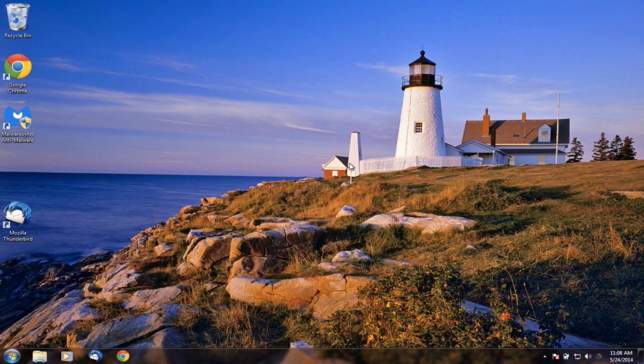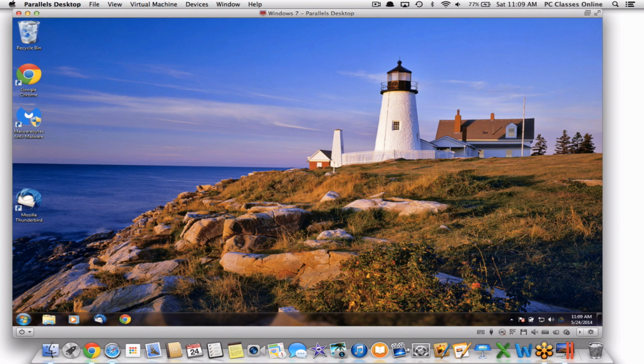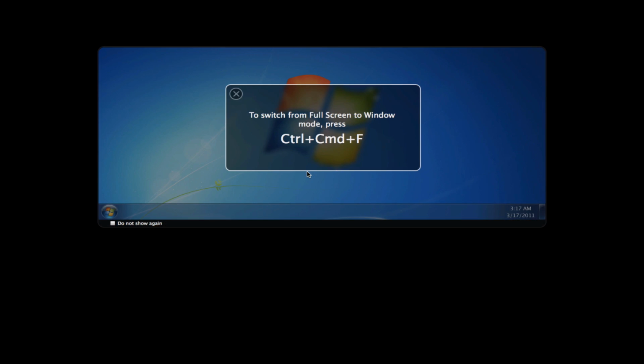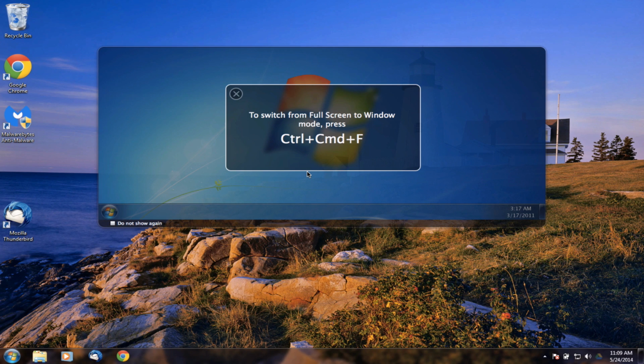What do I do other than shutting down? The key command to get out of coherence mode or full screen mode is Control Option. Okay, sorry, I had two different commands listed on my computer. It's Control Command F. Okay, there it is right there.